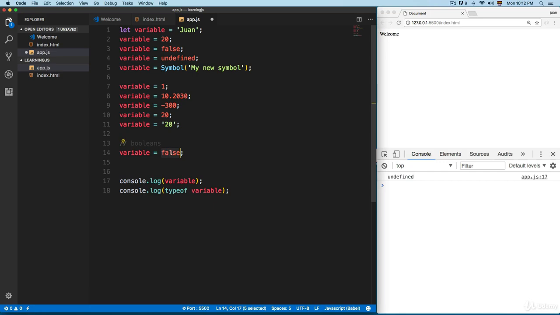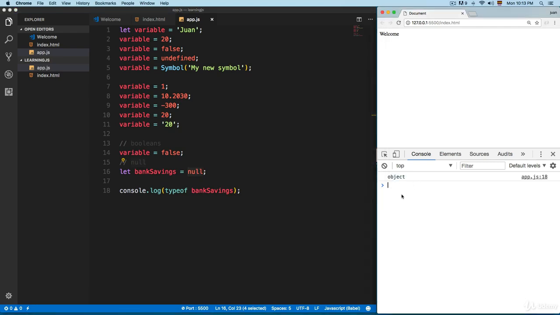So the data type is the same, booleans, but the value is true or false. So let's review the null, and we're gonna add another example. We're gonna remove this variable. We're gonna keep this typeof operator, and I'm going to add, for example, let bankSavings equals null, and we're gonna send this to the console. You can see the value here is null, but if we save this, it's going to be an object. The null values are going to be treated as an object in JavaScript.